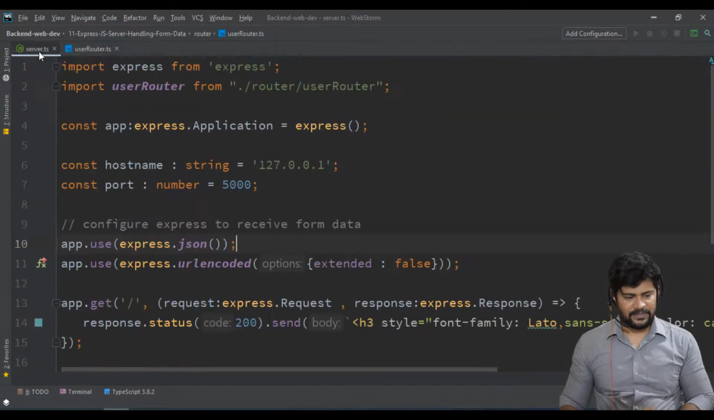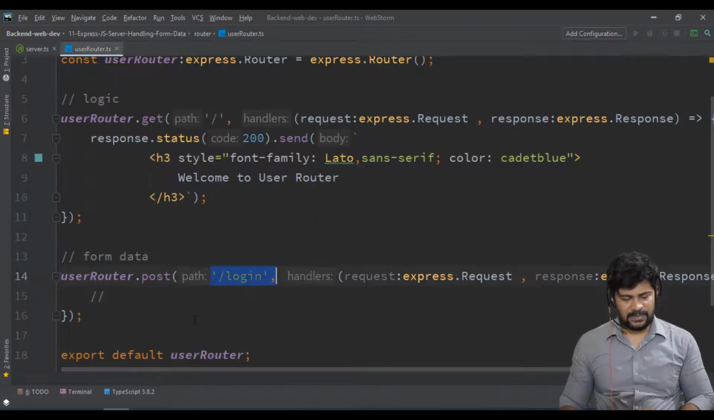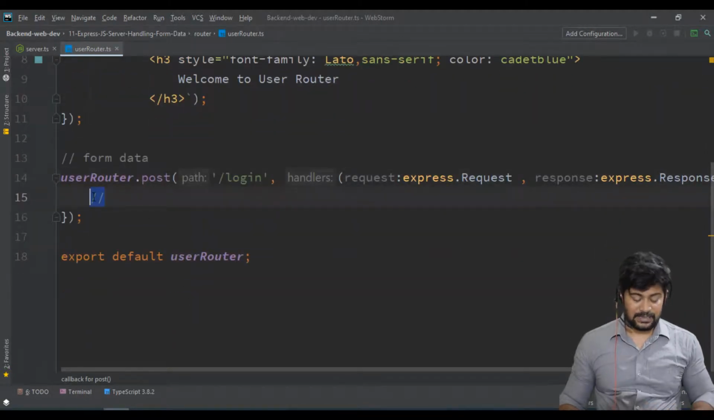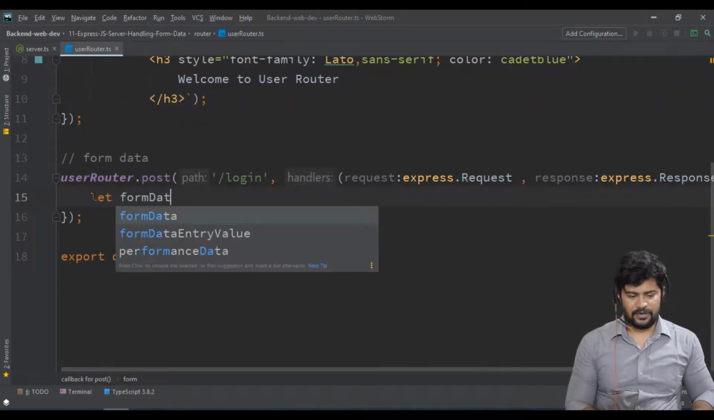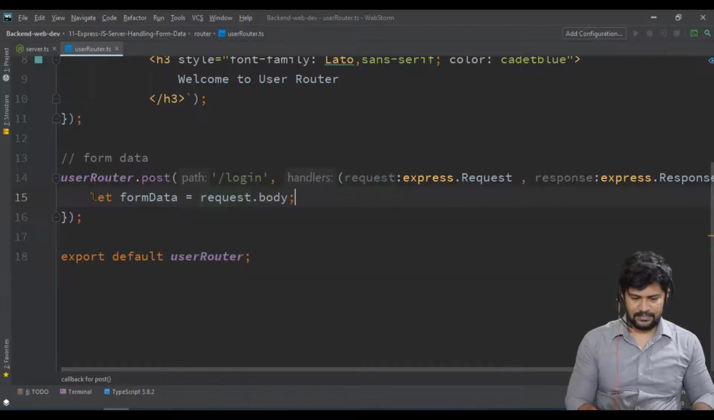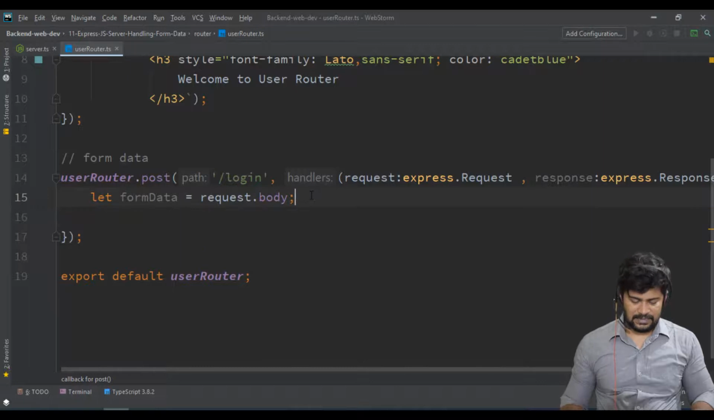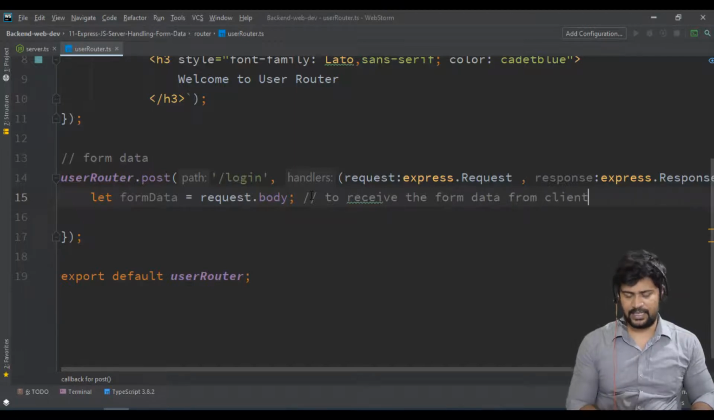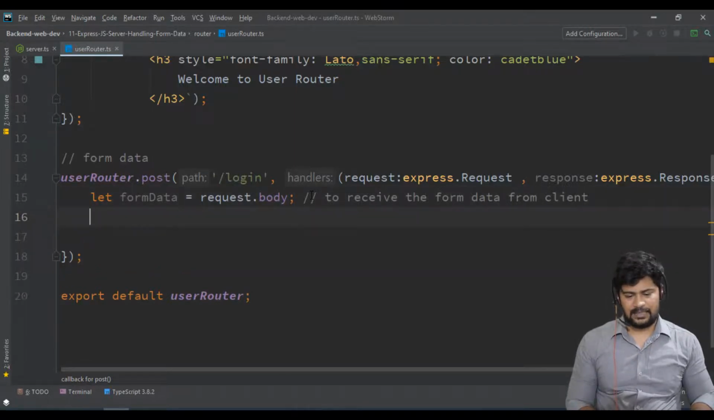So we have configured it. Now to receive form data for this path is very simple. Let formData be equal to request.body. That's all. So this is to receive the form data from the client. Okay, and I won't do much. Let me send back the data which I have received.